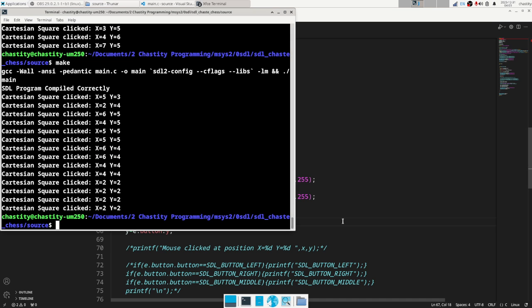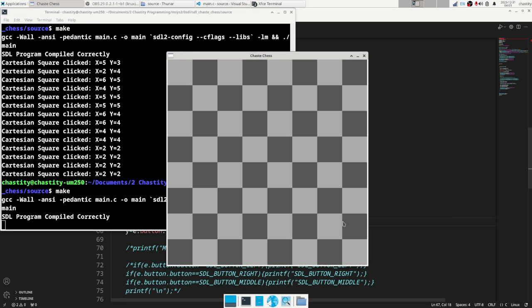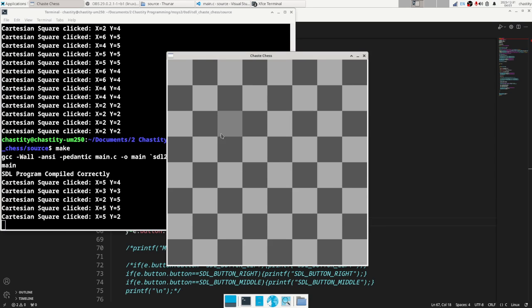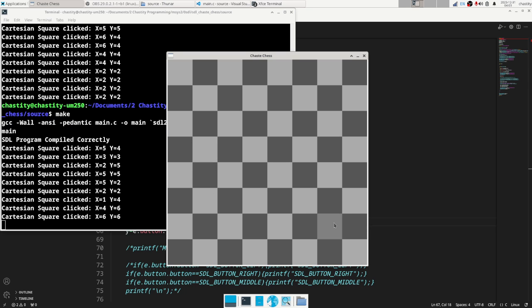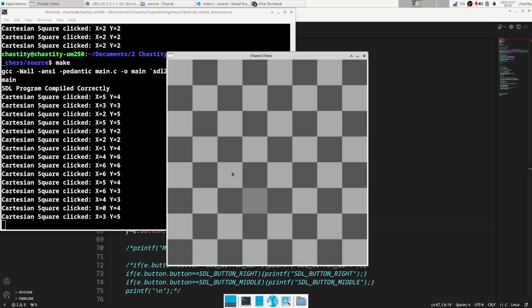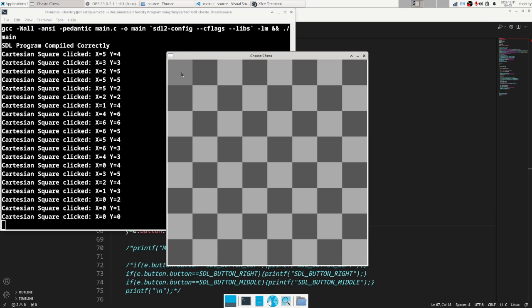Okay, so now when we first start the program, it starts like this. And now, can you see that? Can you see how as soon as I click on a square, it highlights that square, it redraws the entire checkerboard, and then it simply redraws the entire thing. That is so freaking cool.